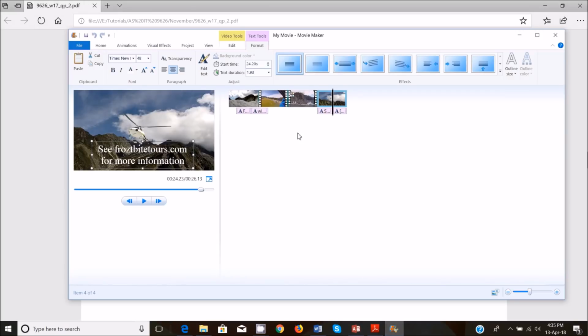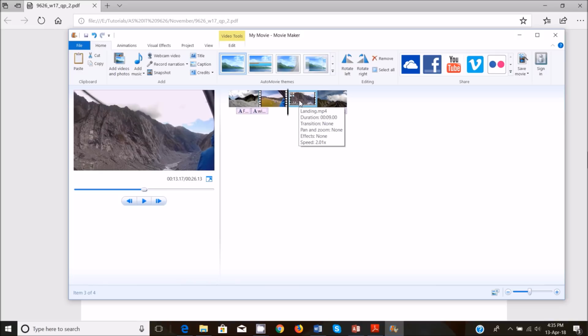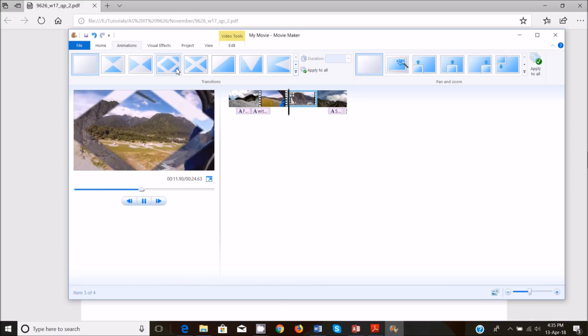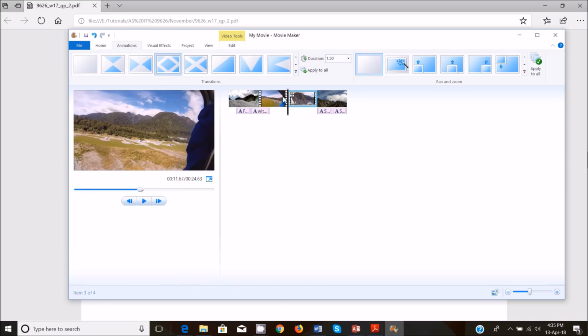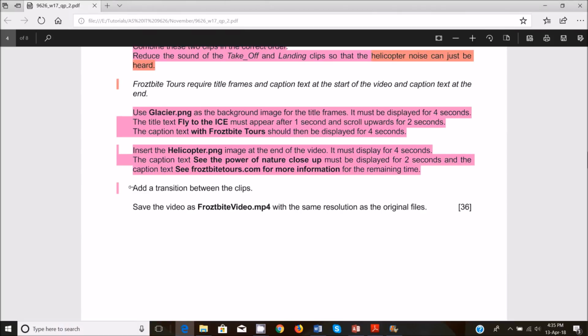So we need to add the transition. So the clips are here. Put it on the last clip and then go to animation, and for the transition, you need to put it there. So I'll insert the transition there. And so this one is done. I'll highlight it like that.